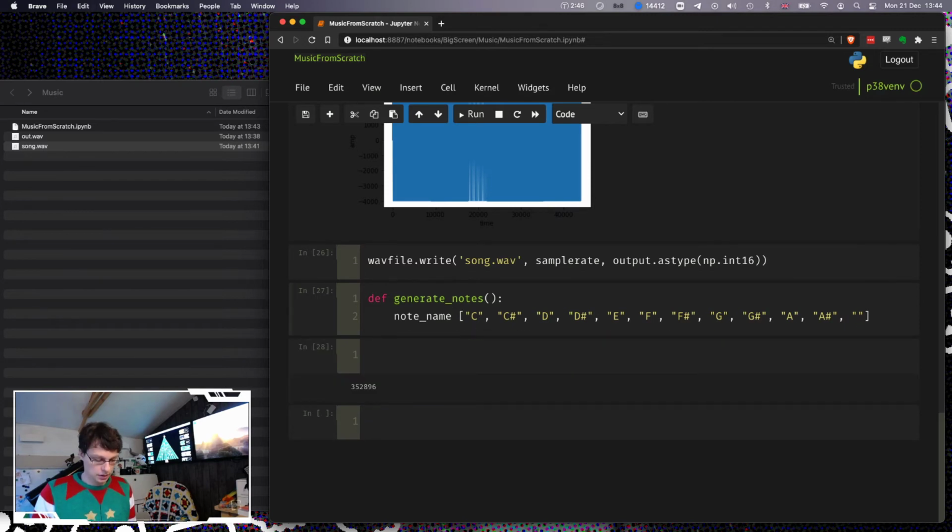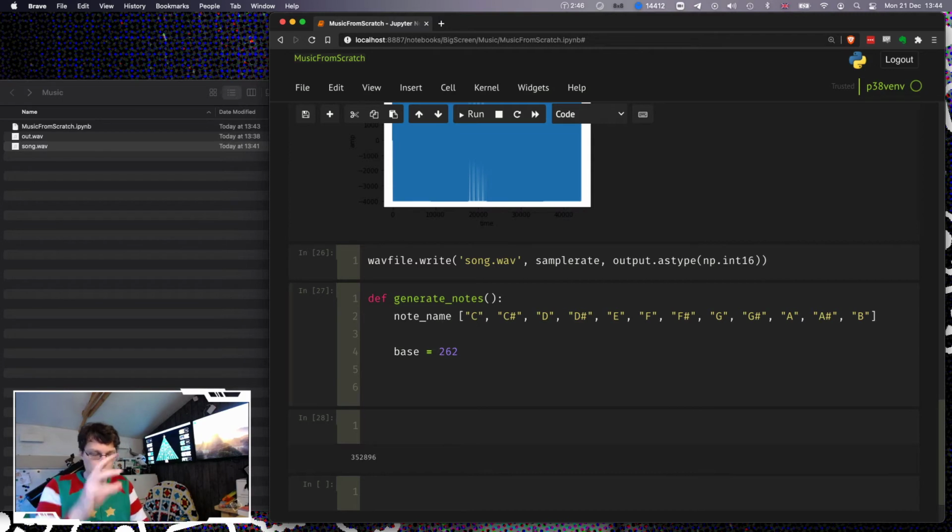So what we're going to do is bass equals 262, because that's my bass frequency of my first C. And realize here I've not got multiple octaves. I've only got 1 octave, which means my song is actually going to come out wrong, and I'll deal with that probably tomorrow.